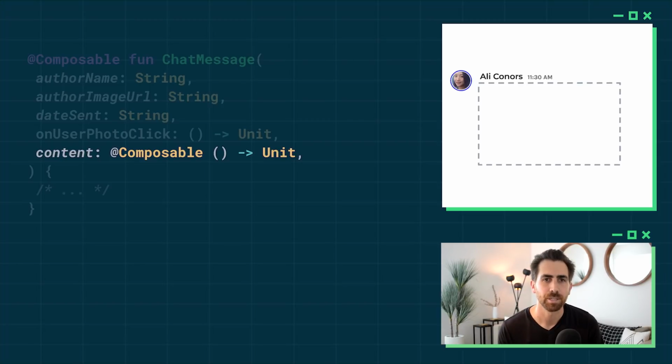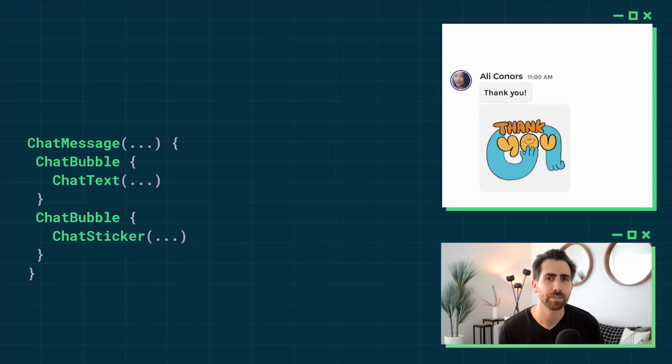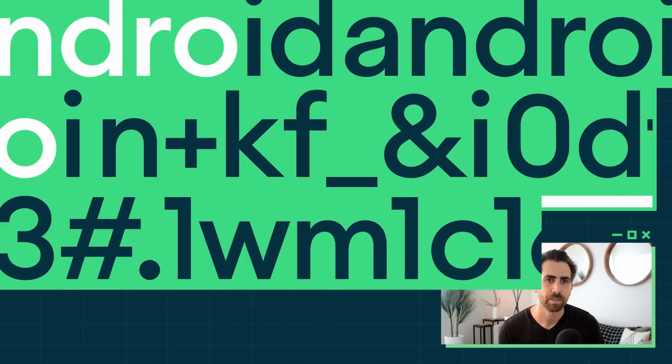Similarly, we can make a chat bubble component that just produces the styling of the chat bubbles without having any knowledge of what kind of things might go inside it. This allows us to organize our hierarchy in a more understandable tree of higher level components. And if you find yourself frustrated at the number of parameters you're needing to thread through a given composable, remember that you can use a composable lambda like this to let the consumers of your composable pass in arbitrary content.